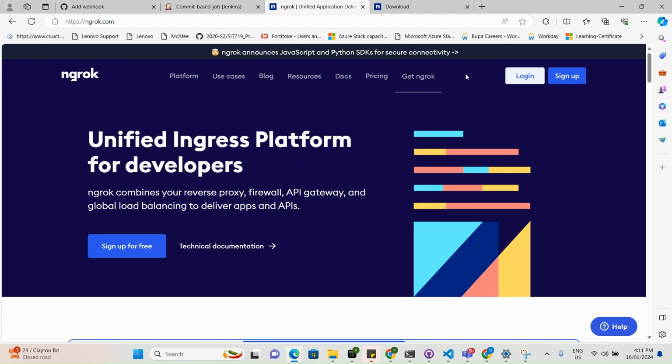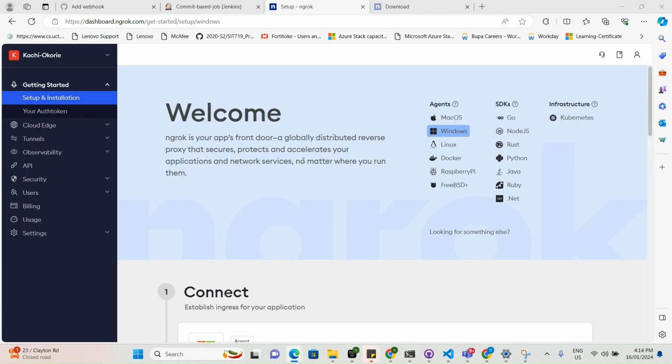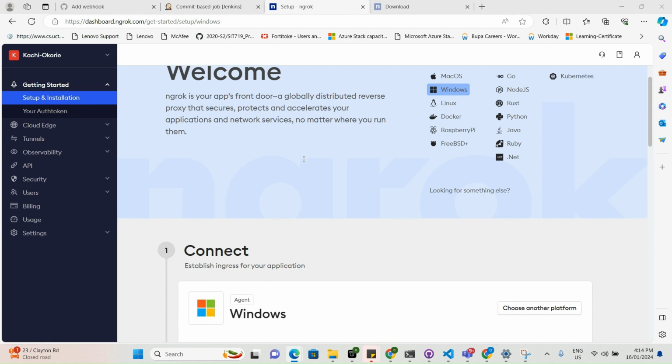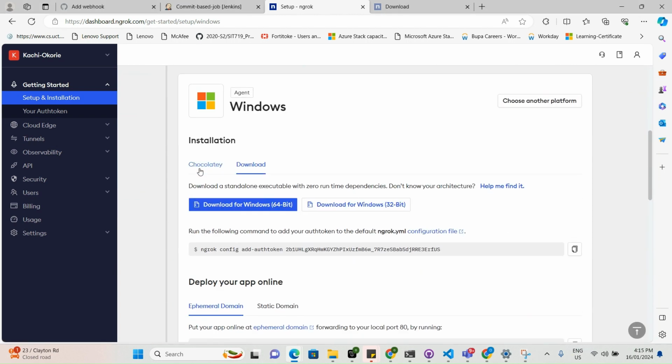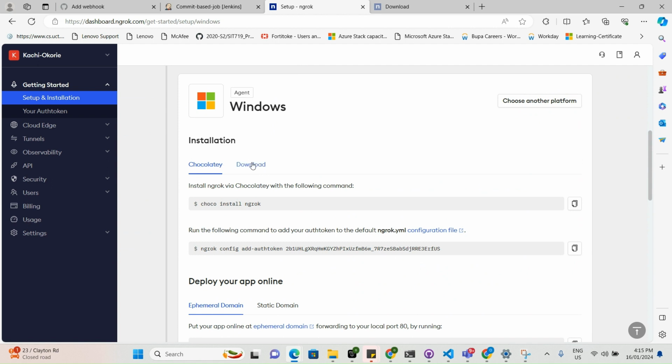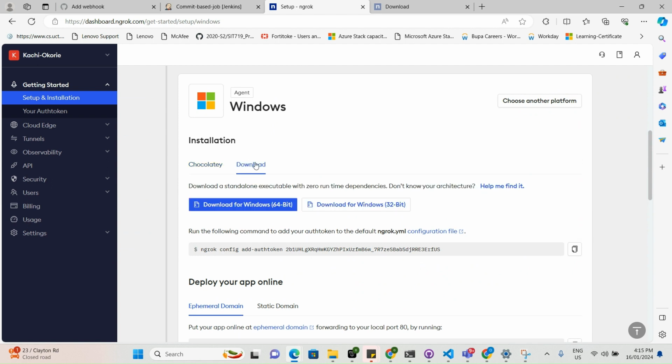The first thing we're going to do is sign up. You can create this account even using GitHub, so you could create a new account, use GitHub, or sign up with Google. I signed up with GitHub, and depending on what system you're using, just click here. I'm using a Windows system, so I'll click Windows and scroll down. You can either download it using Chocolatey or use a zip file. For me, I'm going to download it using this zip file.